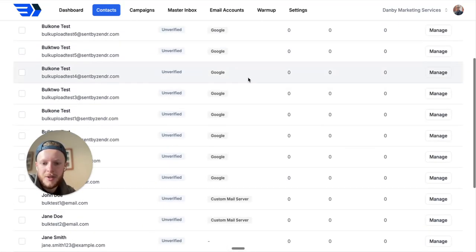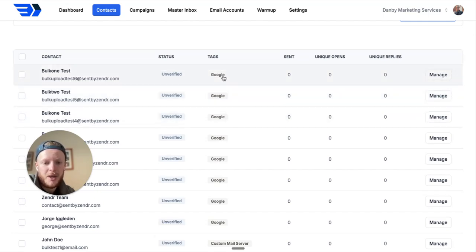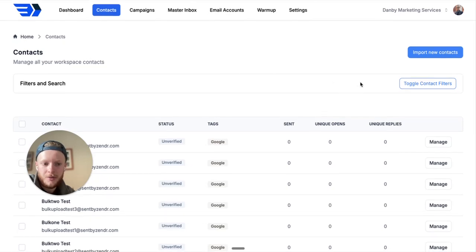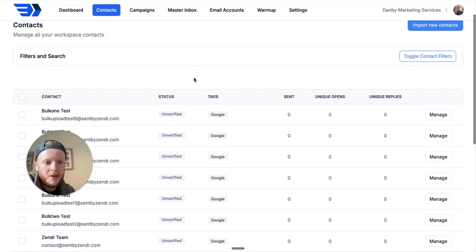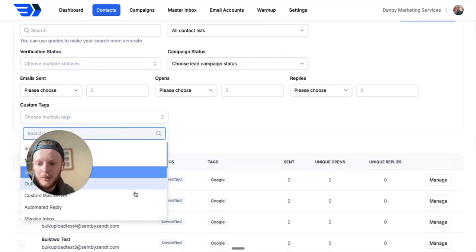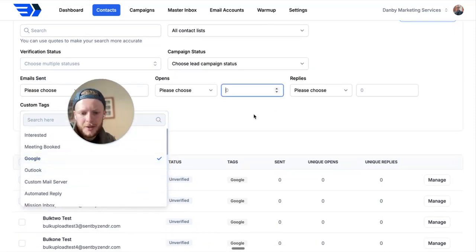Contact management is super easy, and whenever you import contacts into Bison, it's really cool that you will also get the ESP tagged for you. The reason this is beneficial is that when you're adding contacts into a campaign, it makes it really easy to differentiate between Google recipients and Outlook recipients. Usually the way that I'll do this is I will segment our campaigns into Google and Outlook of the same audience, and then I can come to my contacts tab here and toggle by Google.